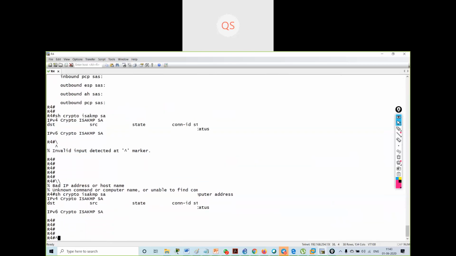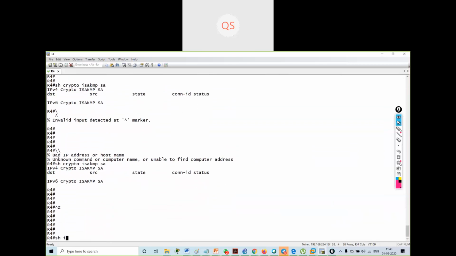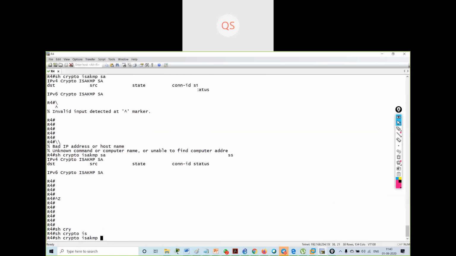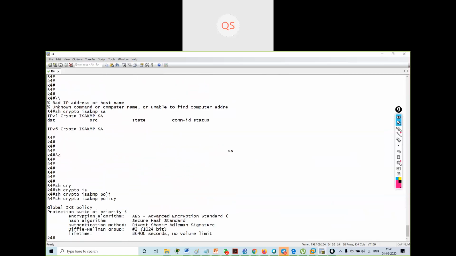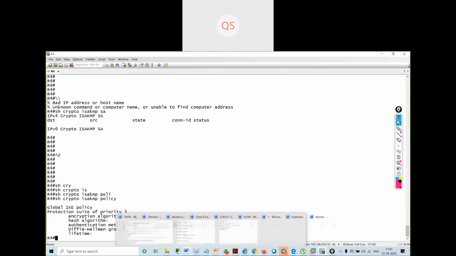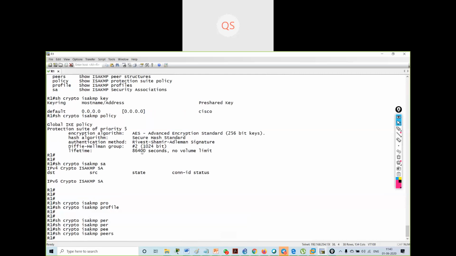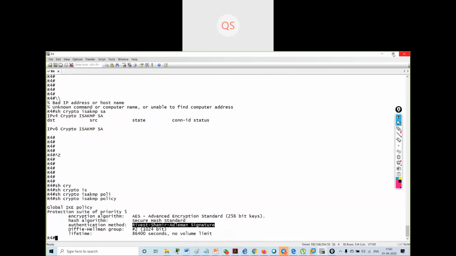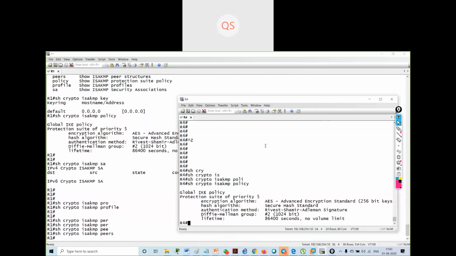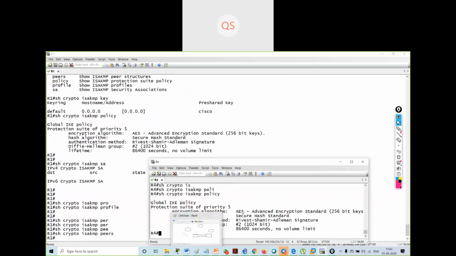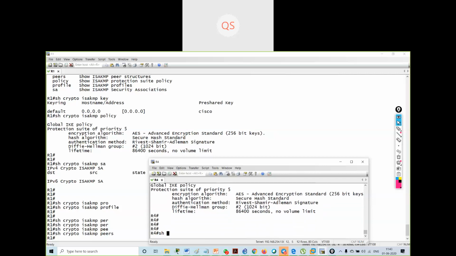Okay. Show crypto ISAKMP policy. Okay. The policy on both sides should be the same. It is the same, then why is it not giving me the output? So what I will do, show run.